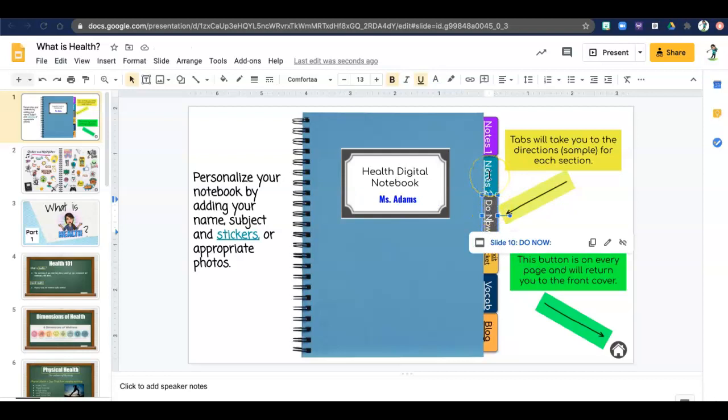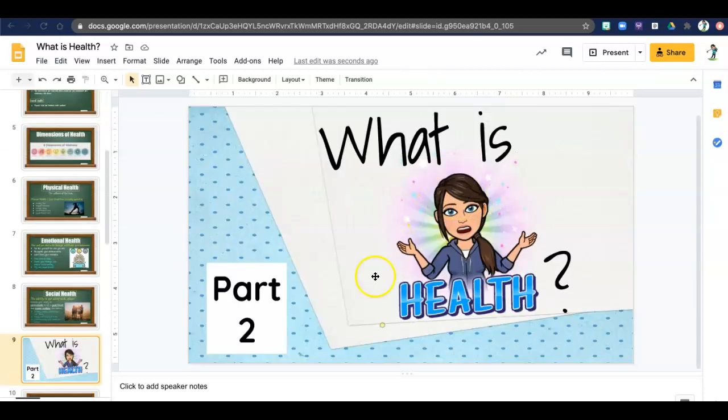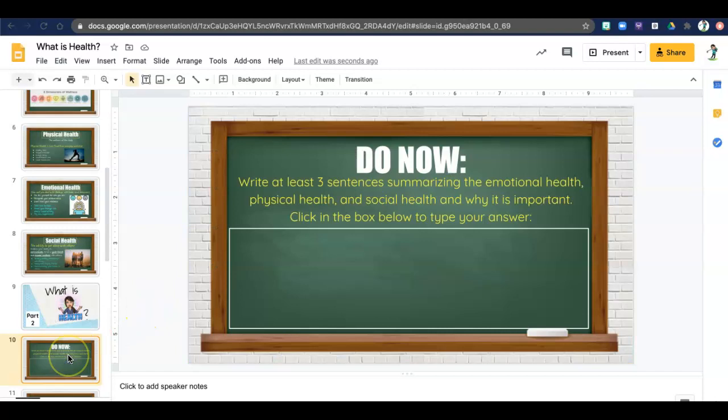The first one we're going to work on, though, since we already did What is Health 1, I put it in there for you for help for vocabulary. You are going to click on Notes 2, and when you click on Slide 9, it'll take you right to the slide that we will start on. As I scroll through the slides, the first thing I come across is a Do Now. To answer this Do Now question, after I read it, I'm going to tap inside the box and begin typing.